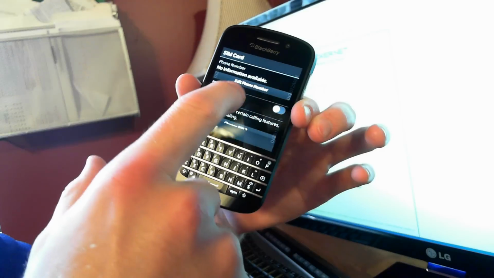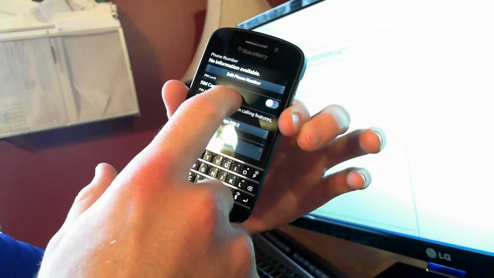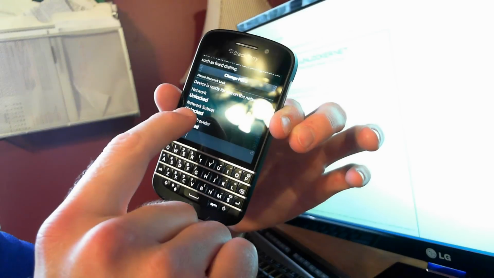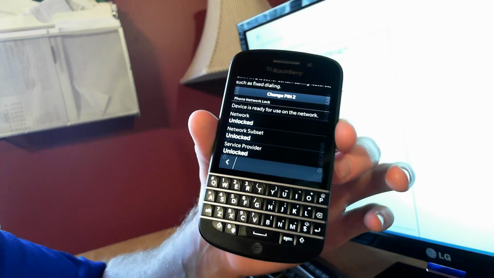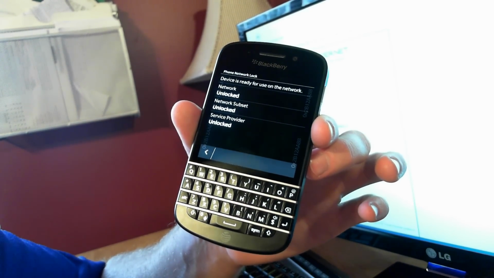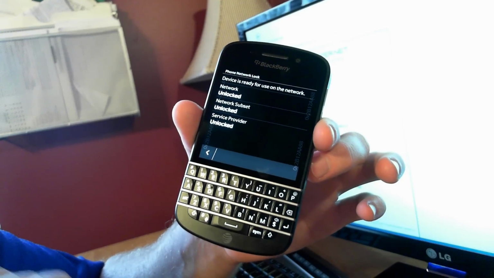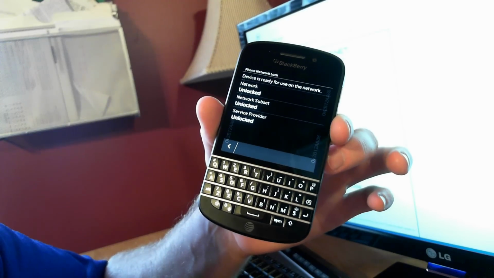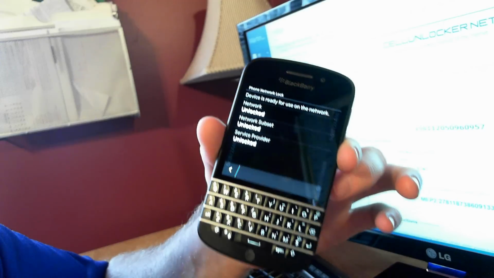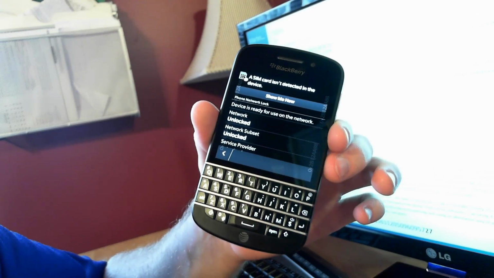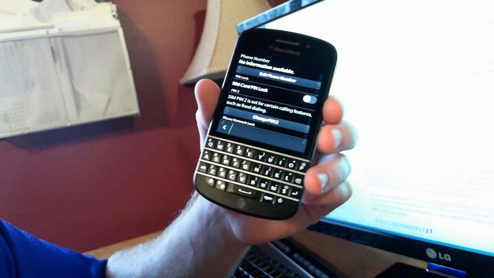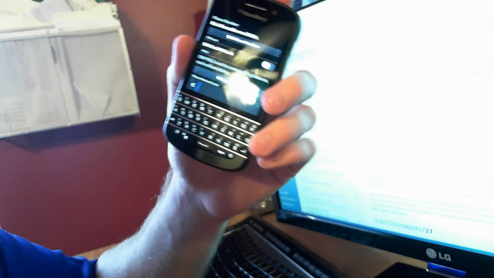And you can double check that it worked by scrolling down, and where it used to say locked here, it says current SIM network unlocked. So you know it worked. Again, got that from cellunlocker.net, and my phone is now unlocked. So I'm going to go make some phone calls on T-Mobile here. Thanks a lot, guys.